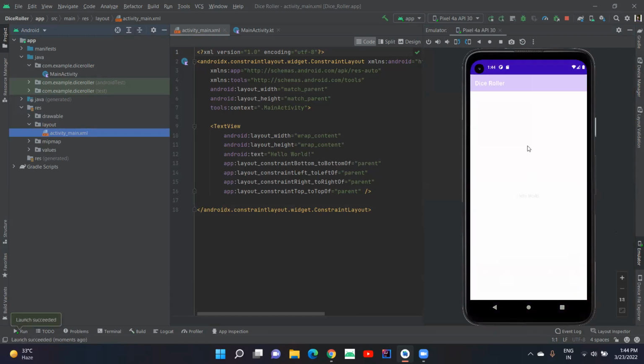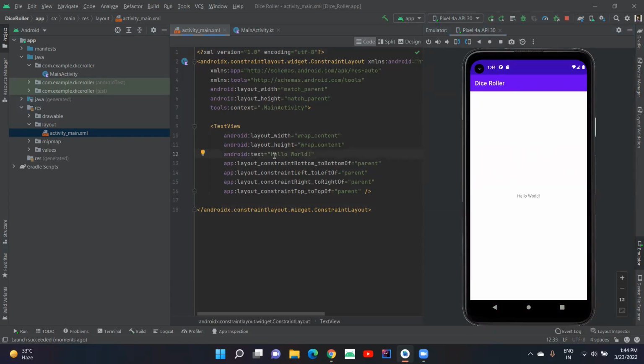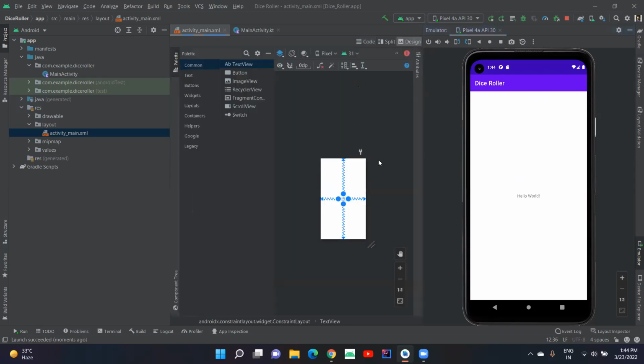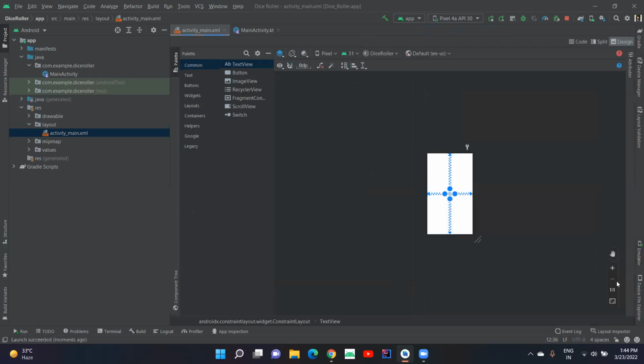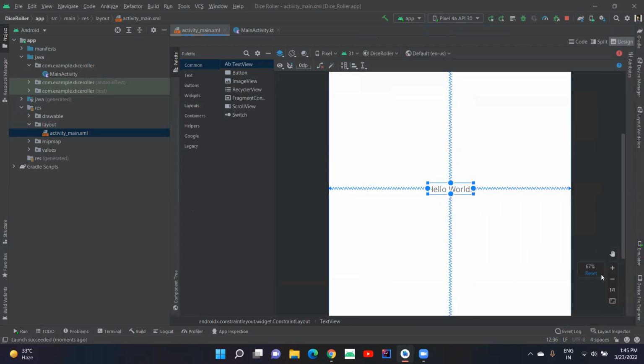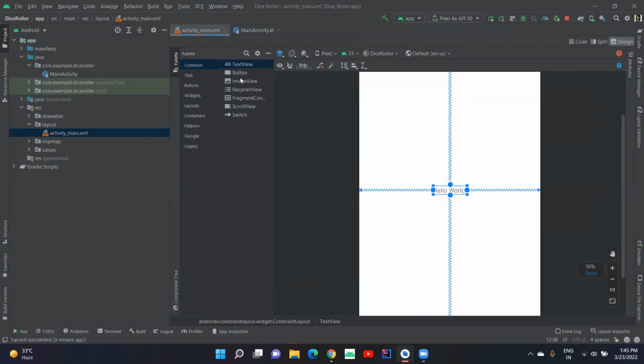So this is the app that Android Studio has provided. It gave the name of the application here, dice roller, and Hello World is printed, and you can see the Hello World right here. In android:text, Hello World is written. Now let's edit these designs, so just minimize this. What we need to do is add a button here. So I would just drag and drop a button here.